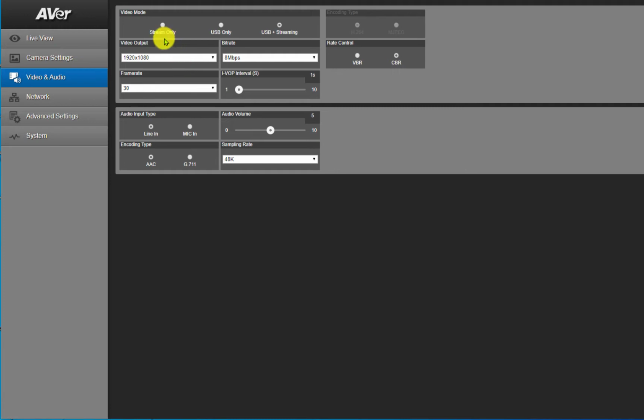Now, in this area, you have your streaming capability, or USB and streaming. Again, just leave it on USB plus streaming. You do have your option of bitrate, and this is where you would adjust the bitrate if you're going to do any type of live streaming. Your frame rate can go up to 60 frames per second. You can select your audio input type as well as your sampling rate for your audio.